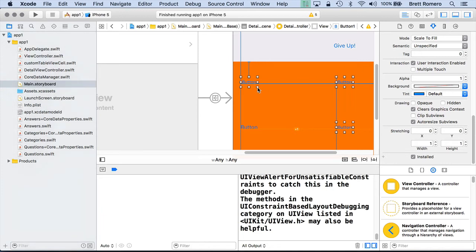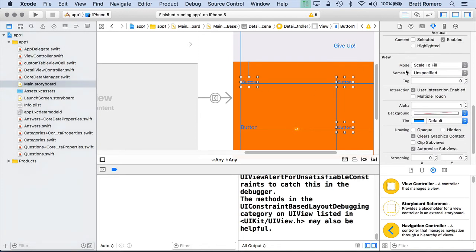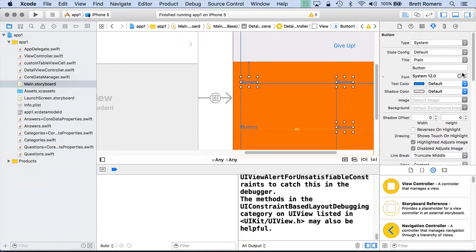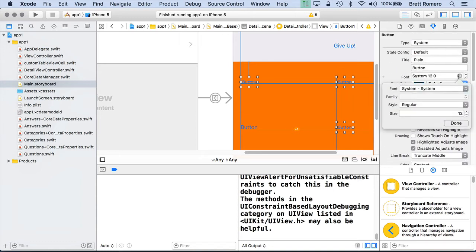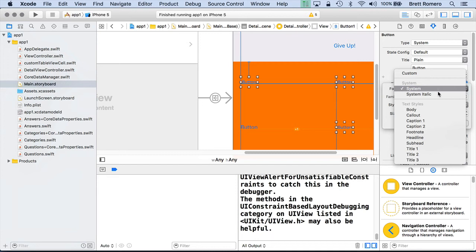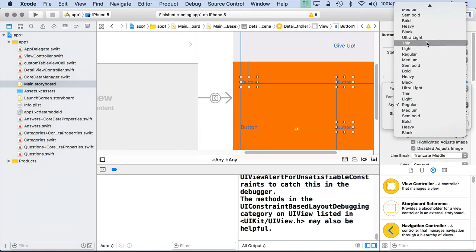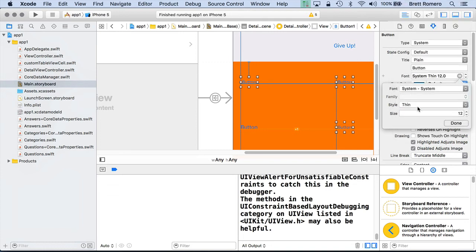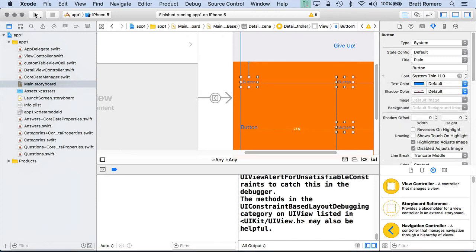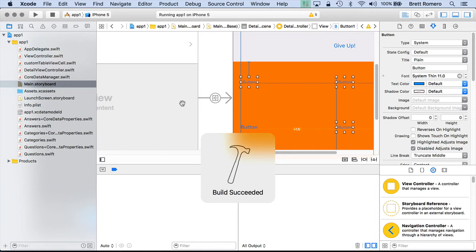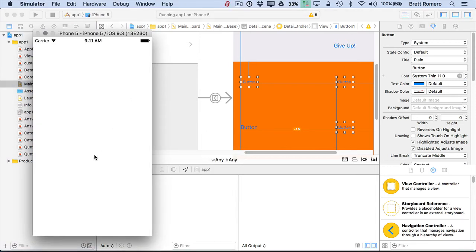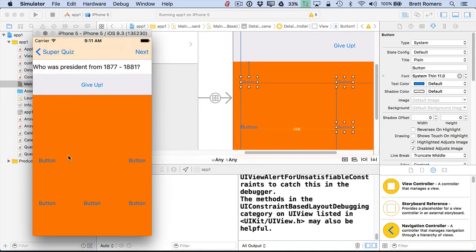So one thing we can do on our text, let's see if we go back up here. I'm going to click this arrow, and we have the system text. We can go to, let's see, right here, thin. That may help a little bit. And then maybe go down to an 11 on that. All right, so we'll try that now and see what this looks like. And go into the Presidents category.